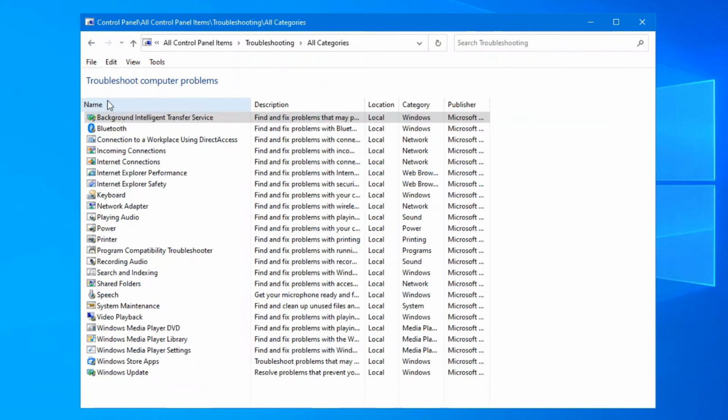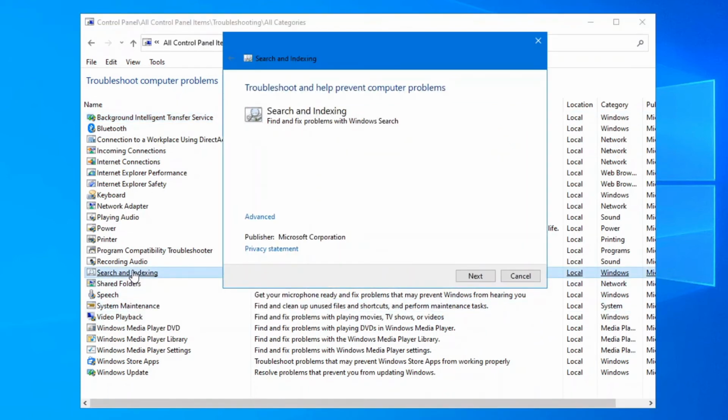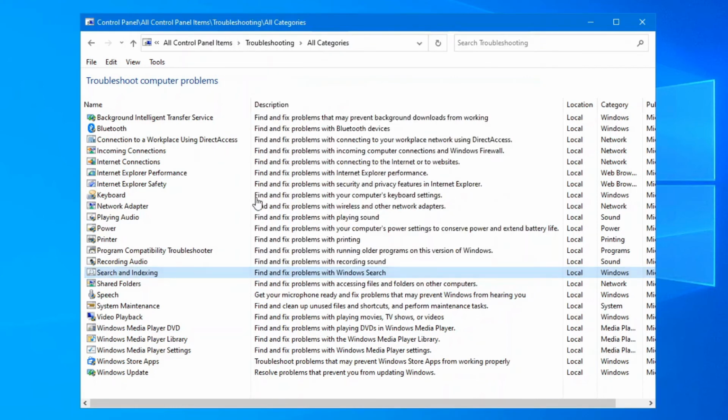When we view all, you can see all the troubleshooters that are listed on this computer. Under the description field here, you can see it's cut off. If you double click on this line right here, it'll extend it to the maximum so you can see all the descriptions for the different troubleshooters. So if you're having any particular issue, do run these, such as, for example, if you're having problems with search and indexing. Click on Next. And here's some options of what issue you are having, such as Outlook is not showing in your search. But in this case, I don't have an issue, so I'll just cancel it off.